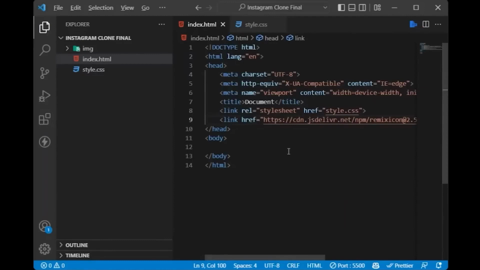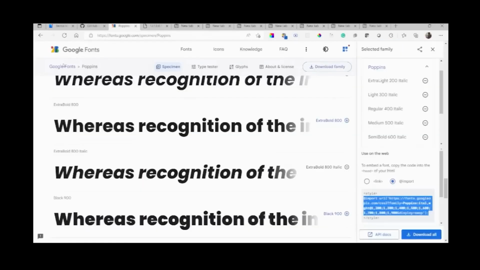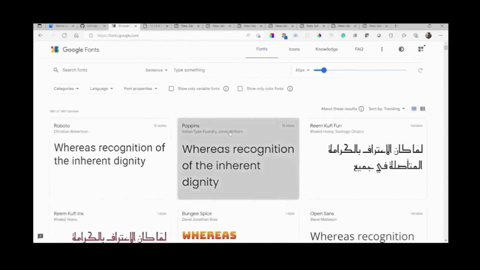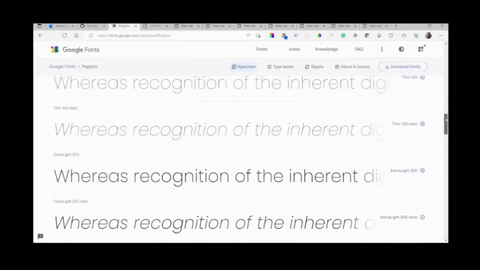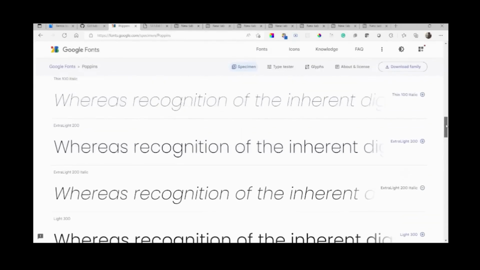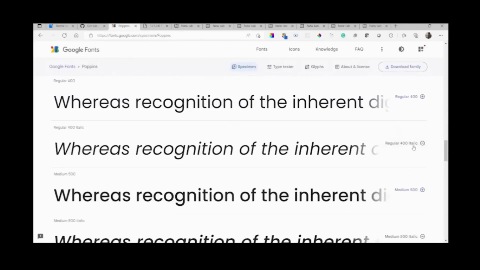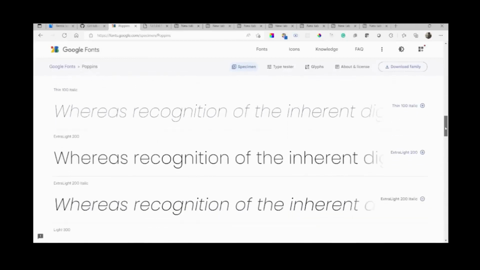Now in a similar way, we would also be copying the Google font CDNs. So move to the Google Fonts site, that is this. Move to this Poppins font and scroll down. I've already added the font, so that's why some are coming in blue and some are coming in black color. The ones in black color, you have to add. So just start adding it.